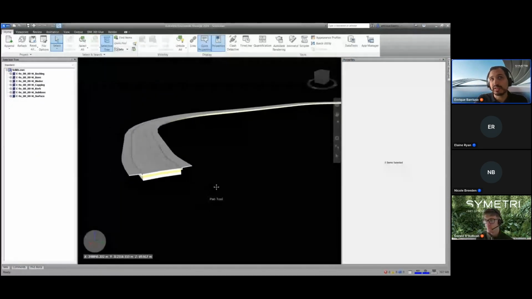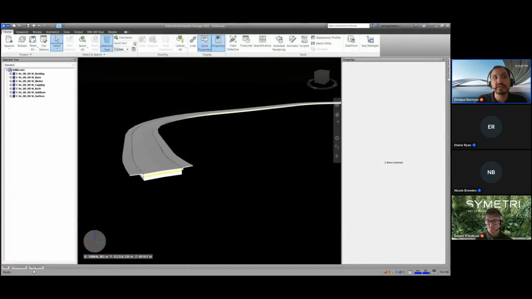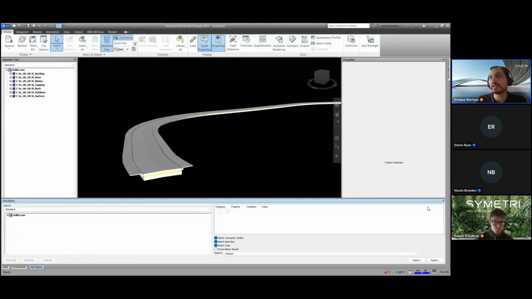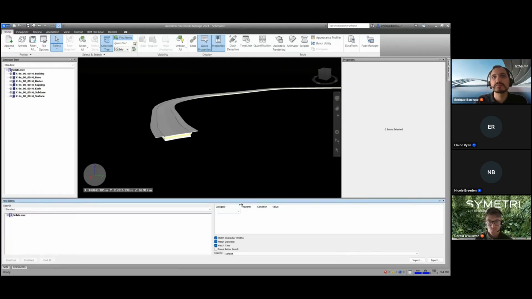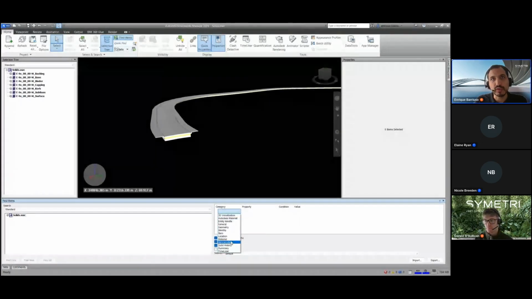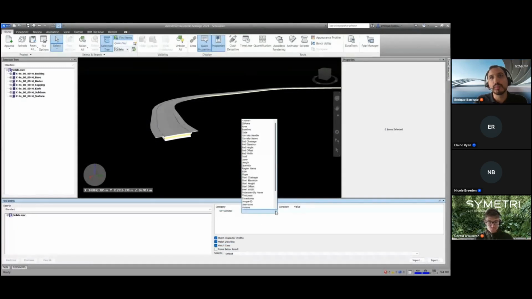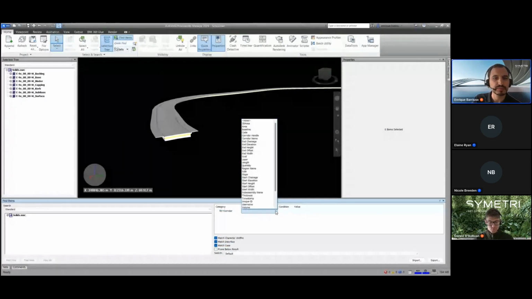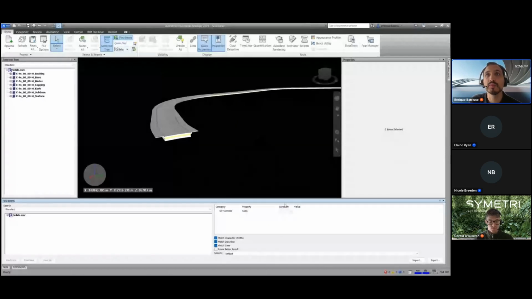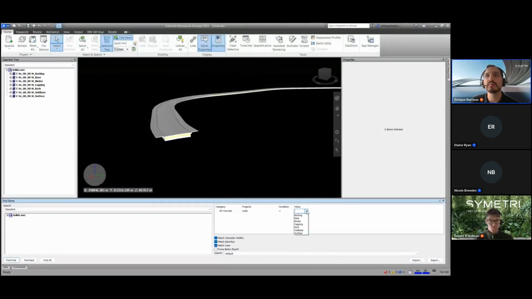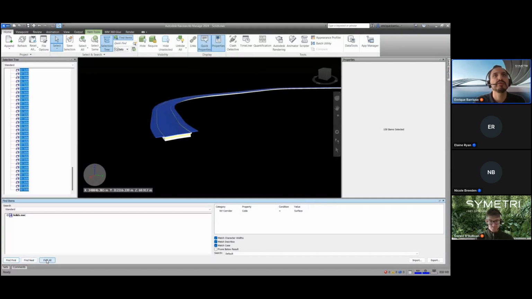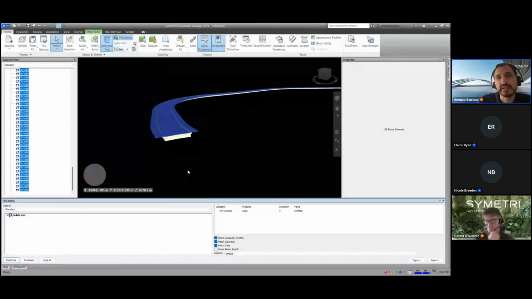And because you have properties for those objects, you can do a search using those properties. If I go to find, I can pick the category. I can pick NV corridor property. I can pick a code equals surface. And if I search for that, it will select everything with the code surface.